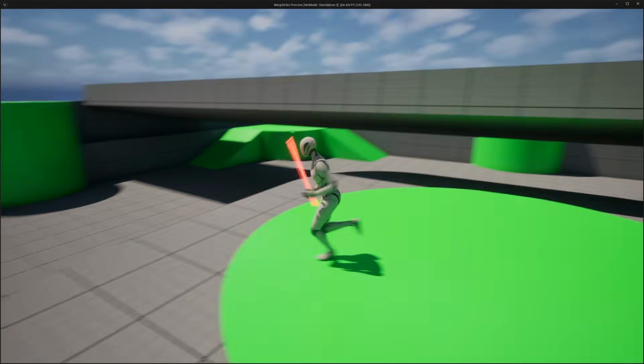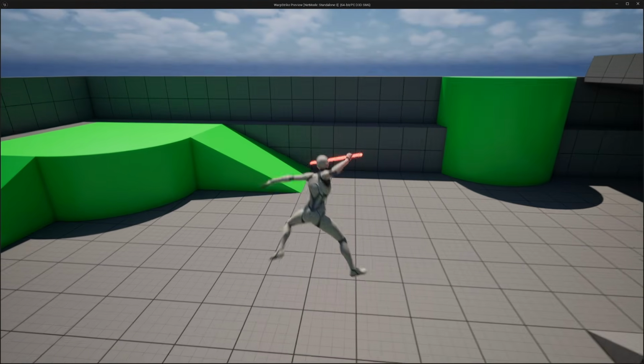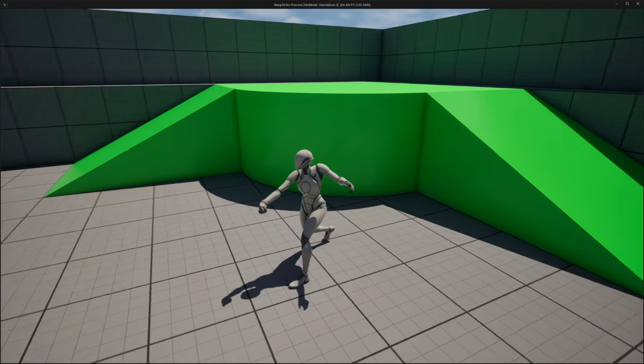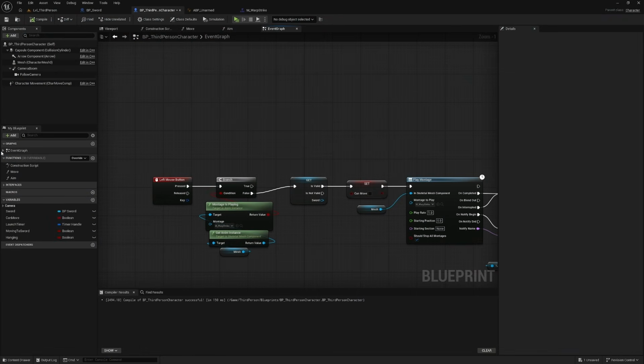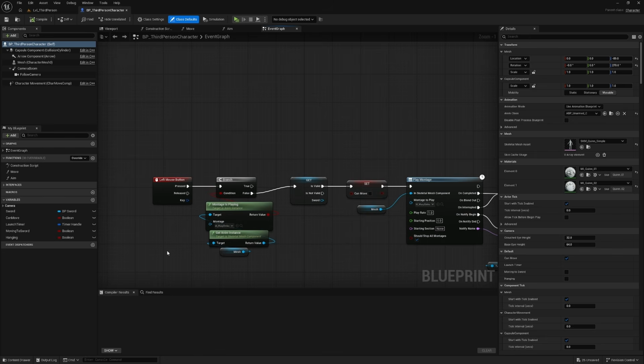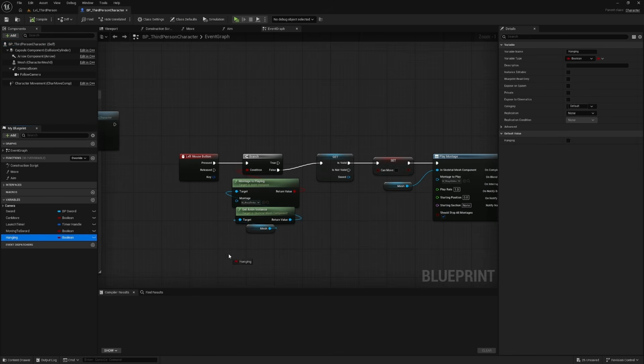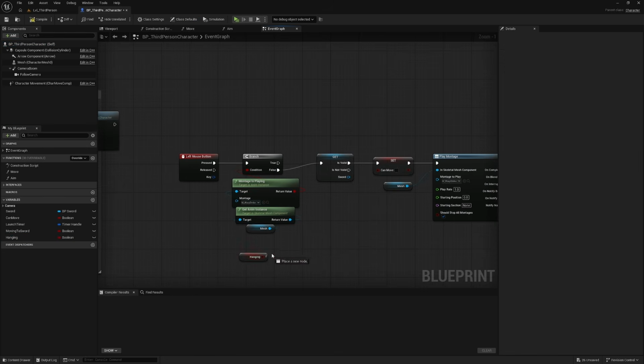So now we can go and spam our left mouse button as much as we want, and it's not going to repeatedly stagger the attack. And we can also take our hanging and get an and bool. So then when we're hanging on the ledge, we can't just activate our throw.